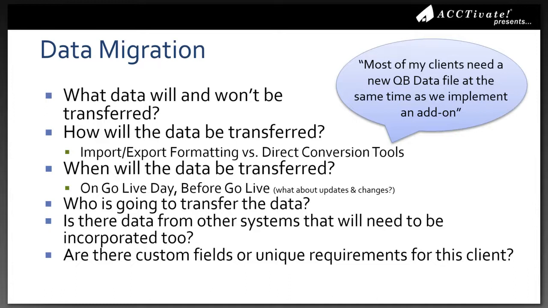And as you're planning your go live day, you're going to plan your data migration. So when are you going to transfer the data? Is some of it going to be transferred before go live? Is it all going to be transferred on go live day, or maybe the weekend right before? And is there going to be any time gap where you would have to deal with updates or changes? If I move customers a week before we go live, what do I do with all the new customers or changes to customers that might happen in that interim time?